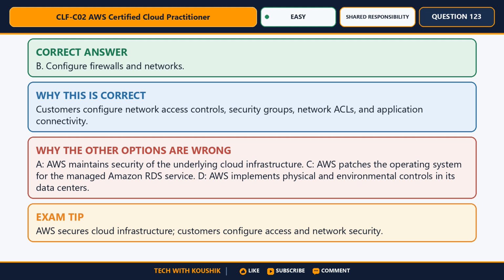A. AWS maintains security of the underlying cloud infrastructure. C. AWS patches the operating system for the managed Amazon RDS service. D. AWS implements physical and environmental controls in its data centers. Exam tip. AWS secures cloud infrastructure. Customers configure access and network security.